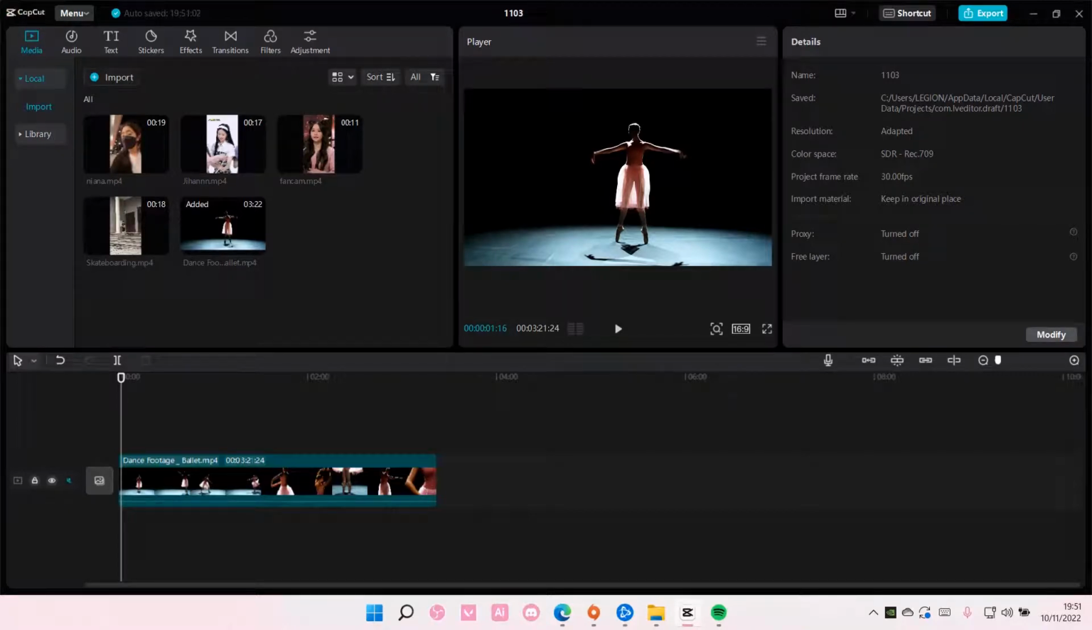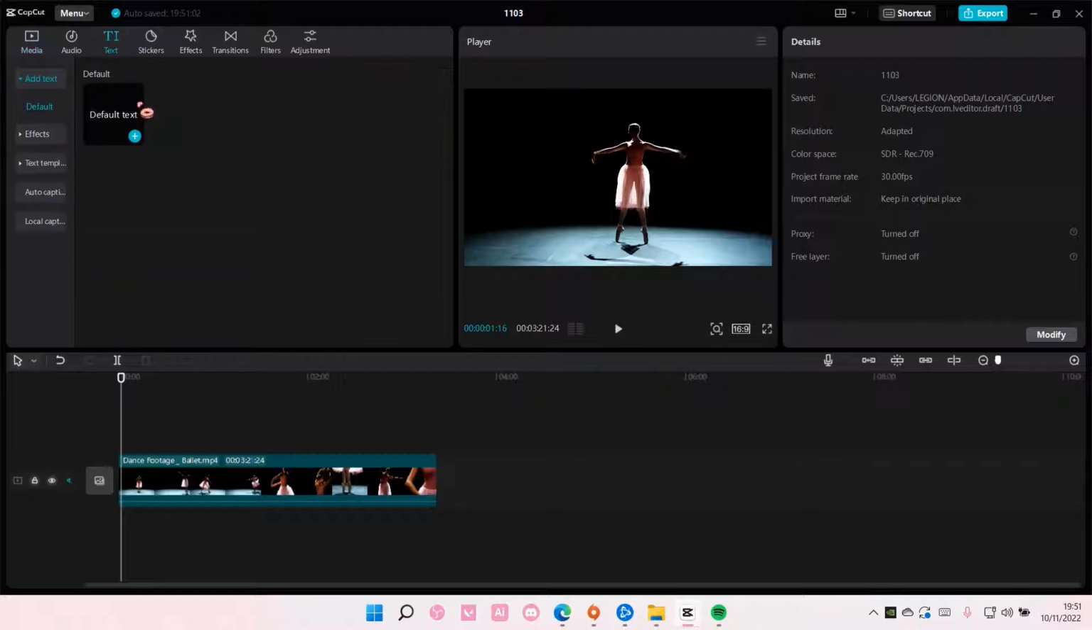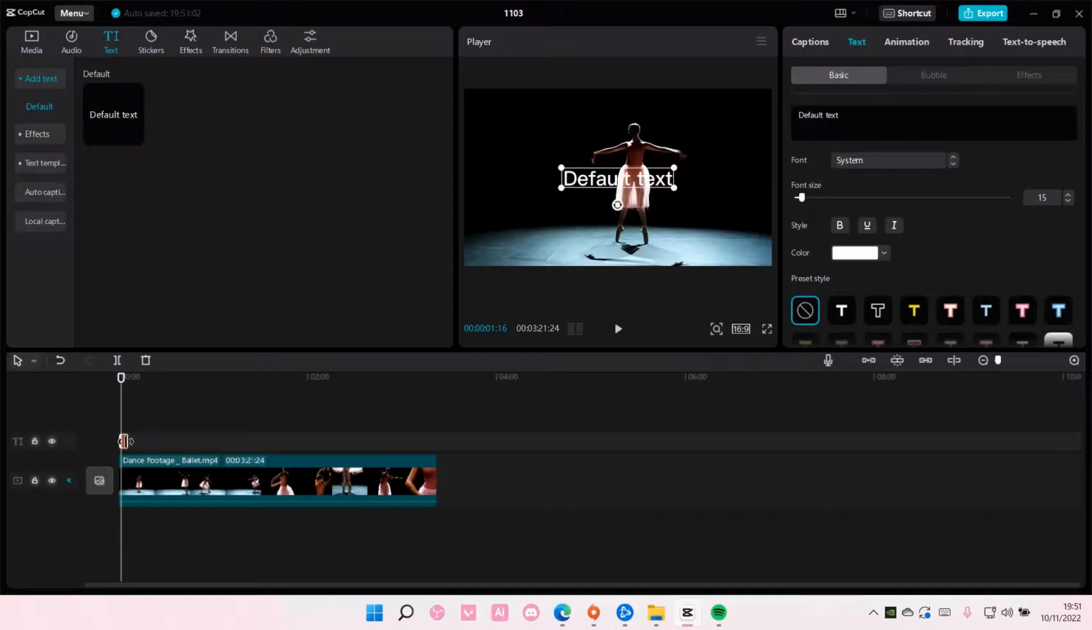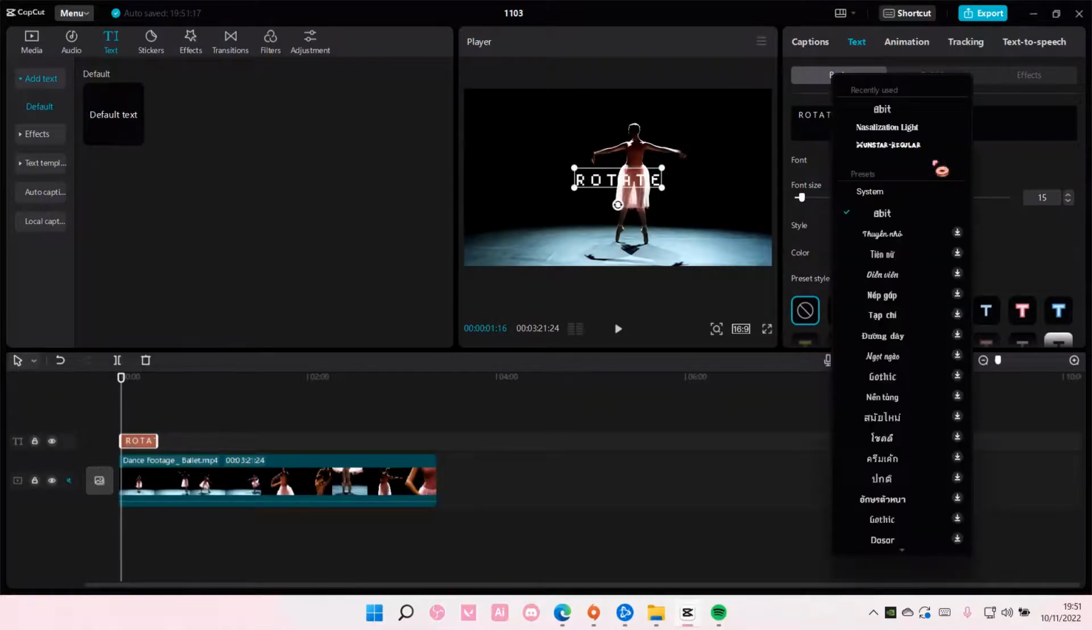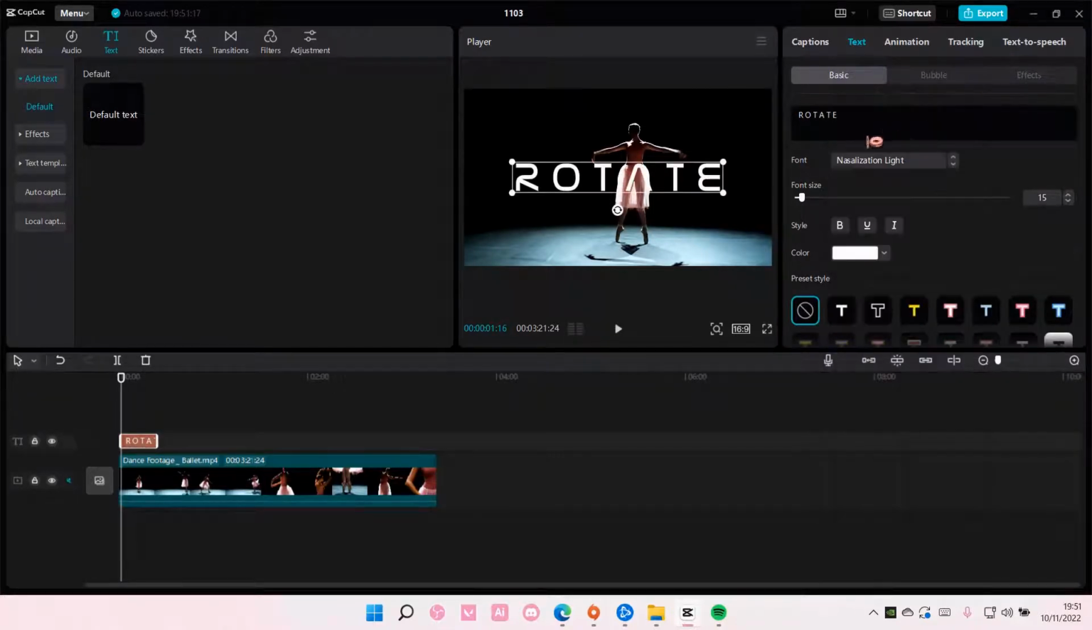In this video, I'll be showing you guys how you can make a text spin on CapCut PC. So go to text and add text to track, and I'm just going to type down "rotate," and I'm also going to change the font. And I'm going to make the font size smaller so it fits the frame when it rotates.